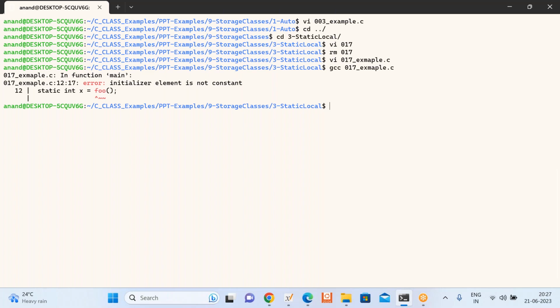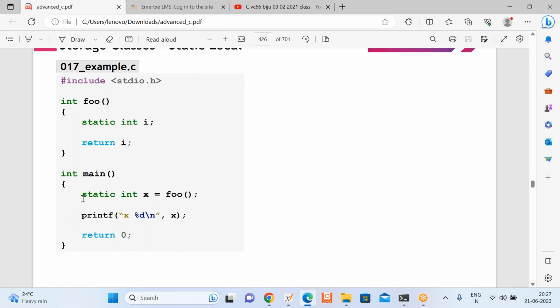What is the reason? In the last example, I told you that this static int x line is going to execute at compile time. At run time, this will not execute. Correct? What I'm saying, correct or wrong? It is correct. This line is going to execute at compile time only.